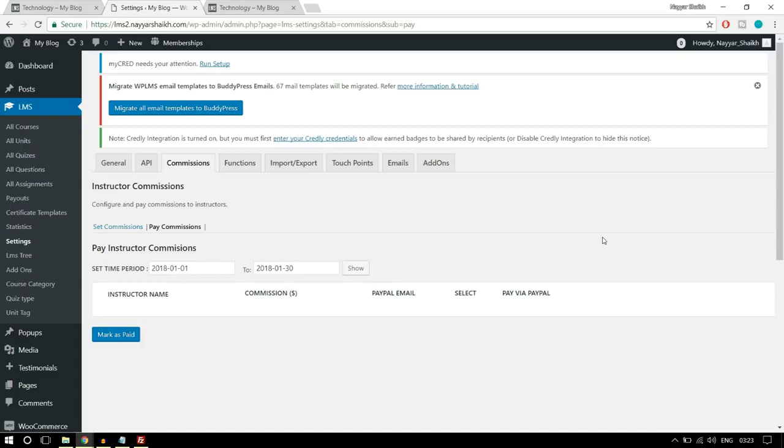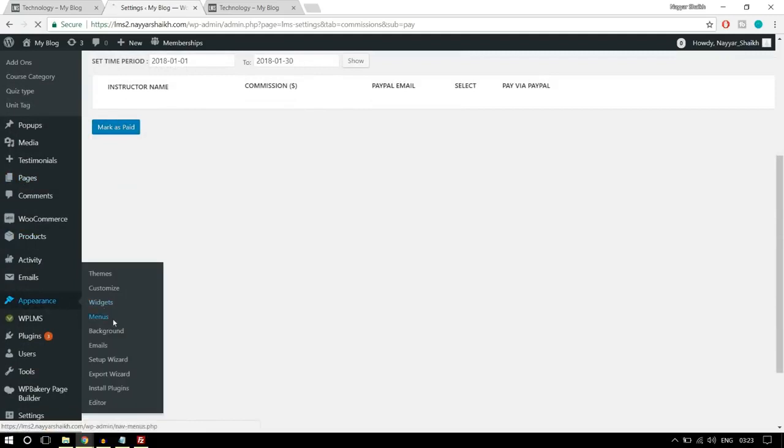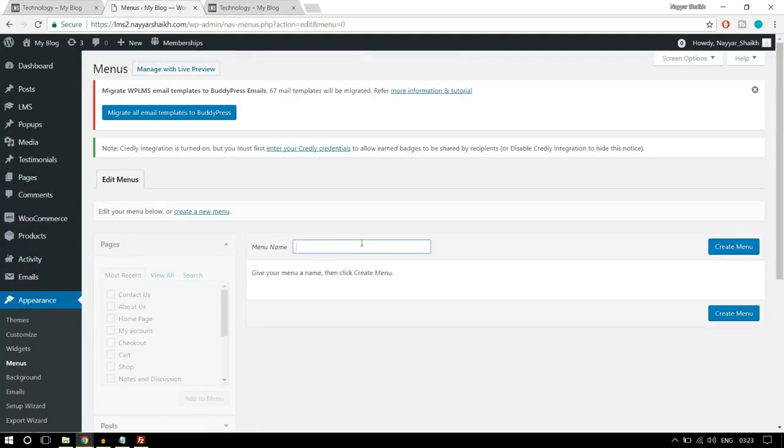Now let's create different menus for different users. For example, a different menu for instructor and a different menu for a simple student. So to do so, hover over appearance and click on menus. Now you can name it anything. For example, let's name it instructor menu, so that we know that this menu is for instructor. You can name it anything you want. Click on create menu.